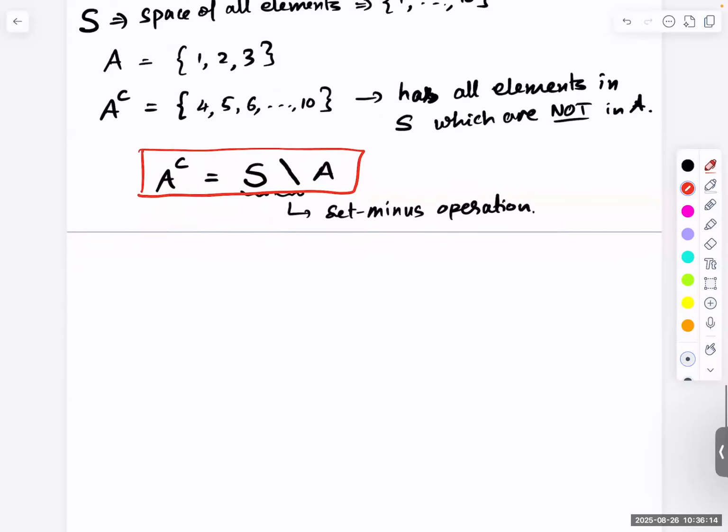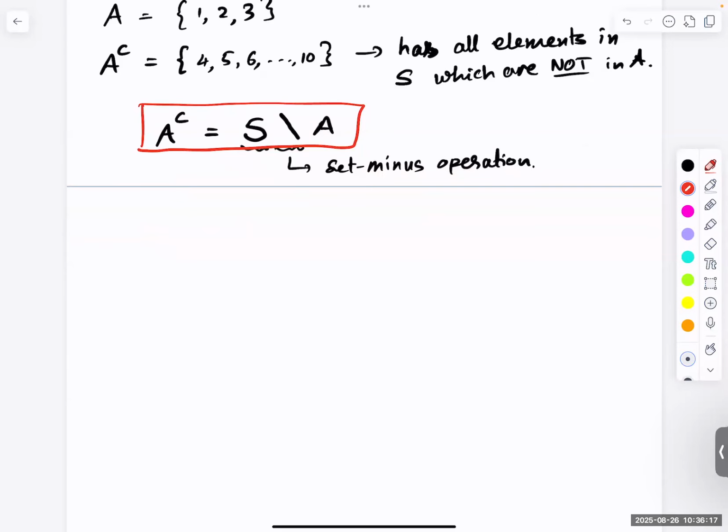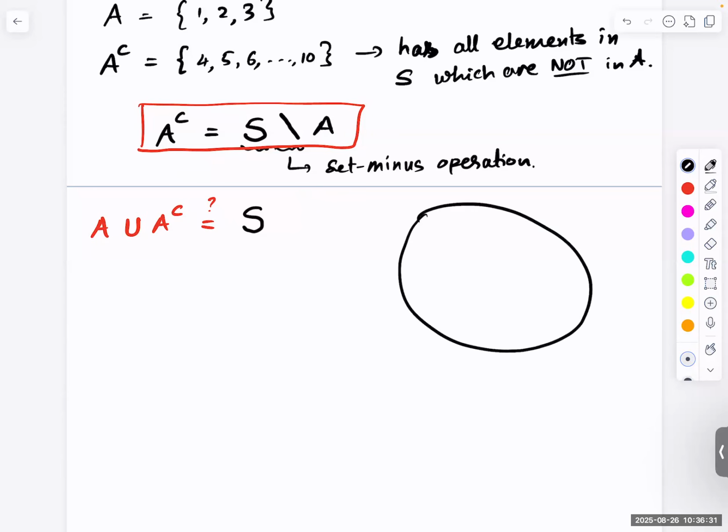Okay. Now with this in mind, we can see a few things very easily. If I take A and take the union with A complement, what will I get? I will get back the space of all elements, right? Why is that? So imagine this is my S and A sits here. If this is A, suppose I shade it with this color, then what is A complement? A complement is everything outside A, which is in S, right? So this green part is A complement. So if I take the union of A and A complement, what will I get back? I'll get back the space of all elements.